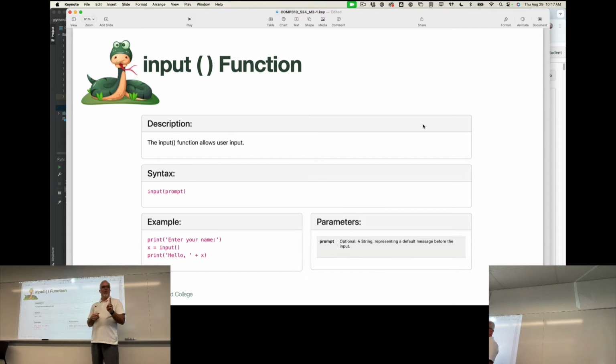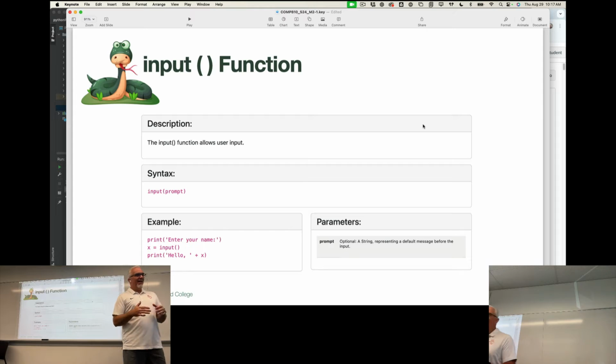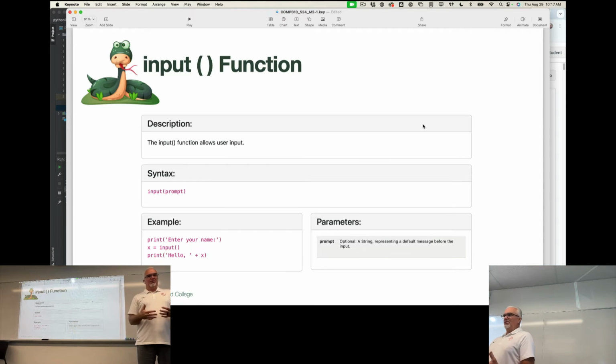The input function has one parameter, either required or optional. I feel like it should be required though, for usability's sake. The parameter is called prompt. The prompt is the question you want to ask the user. It's not their answer. Their answer is what's returned.